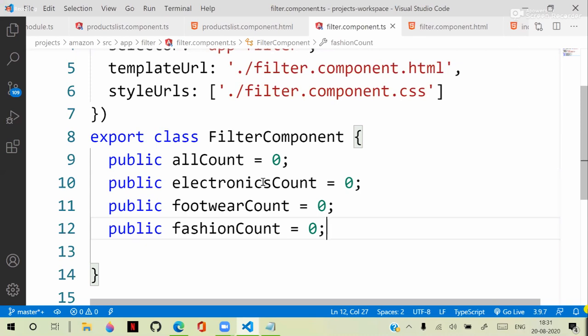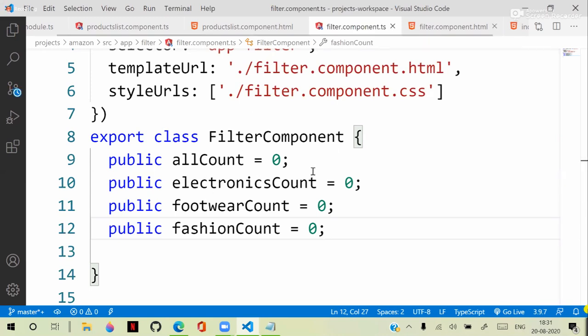But the point is we are expecting them here from the parent component. We don't exactly have them here, but we are expecting them here. So that means from the parent component, we will send that. So from the parent, we can send that. So that means now the filter component, these count details I will display in the view.